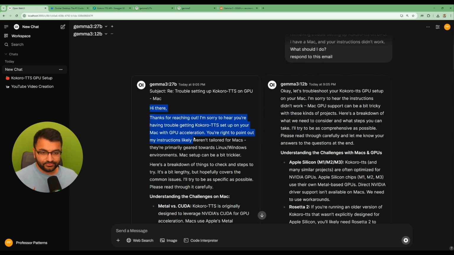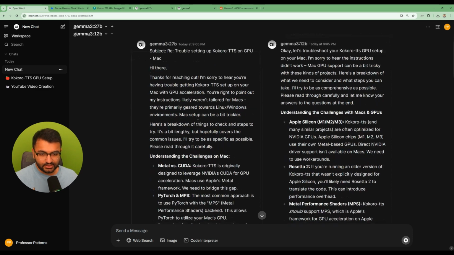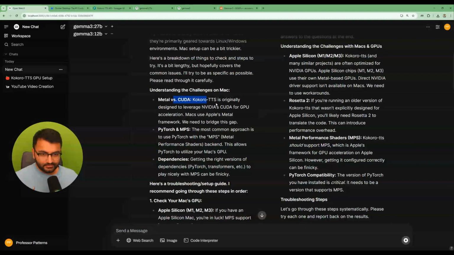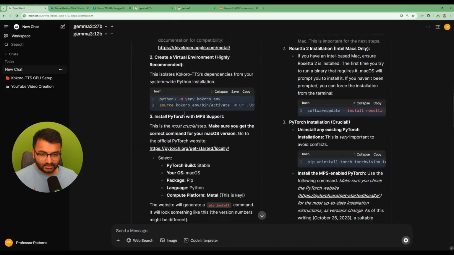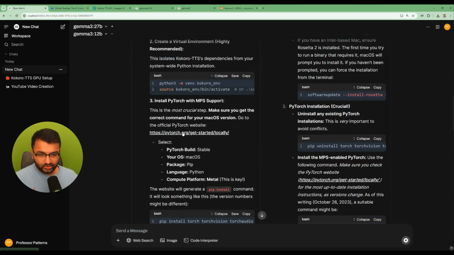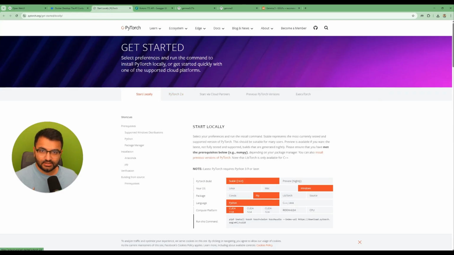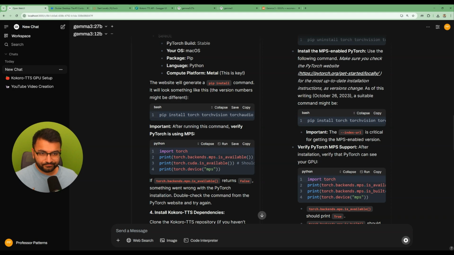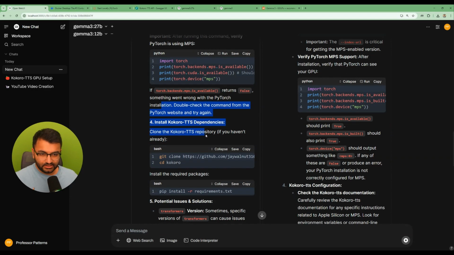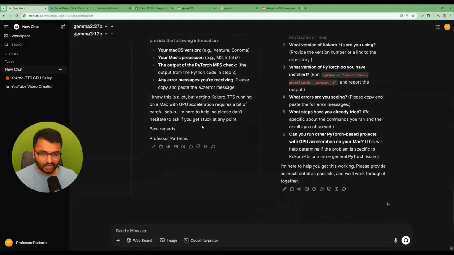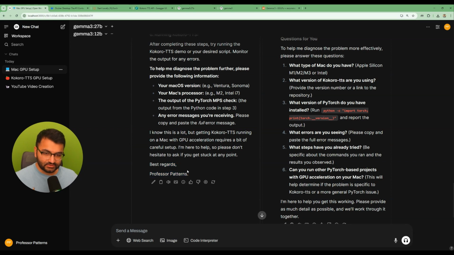This is still able to figure out that this is an email, and it's able to respond like it's an email. It says Kokoro was designed to leverage NVIDIA CUDA for GPU acceleration. That is 100% true. Mac needs Apple's Metal framework. We need to bridge this gap. Yep, that is true. Here are some troubleshooting tips. Create a virtual environment, MPS support, and let's check the links to see if that works. Yep, PyTorch link, that works fine. It's giving some importance, so steps here, and then dependencies. Okay. And then also, again, it gives a response like an email.